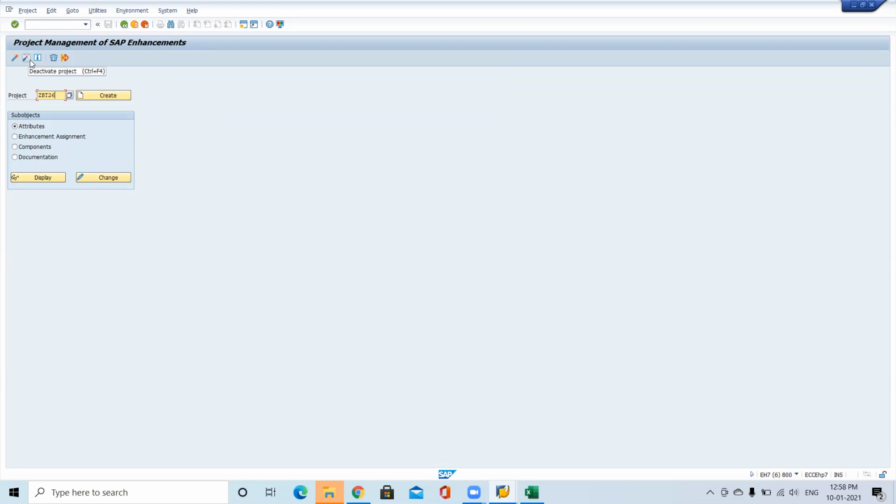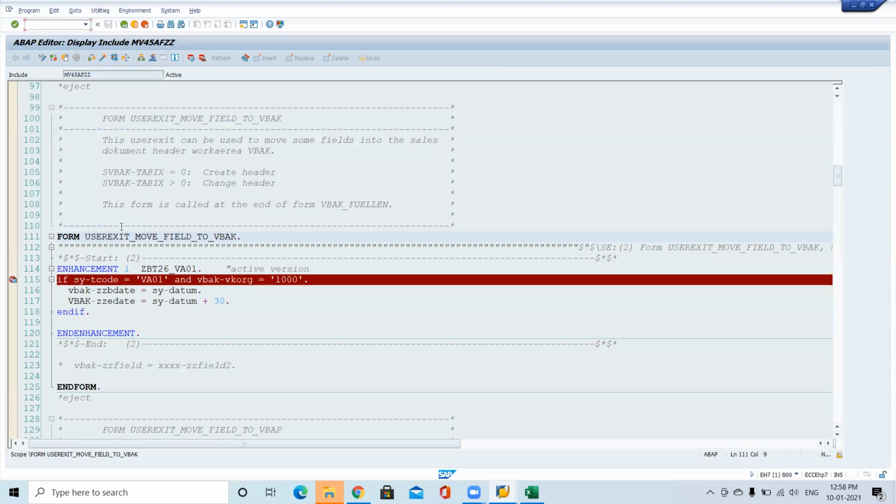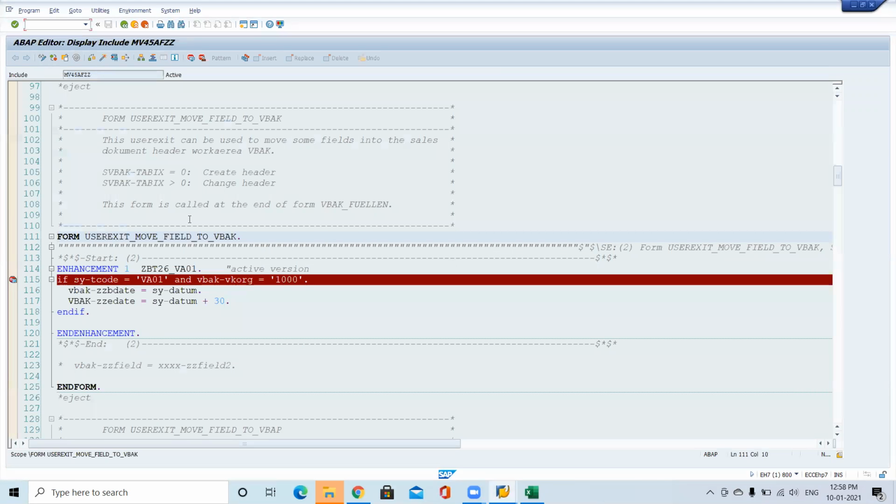This is simple actually. We'll call this one a user exit. How we developed previously, that is a, sorry, this one is a user exit and this one is a customer exit. Both are exits only. Here we are writing our code inside the form.